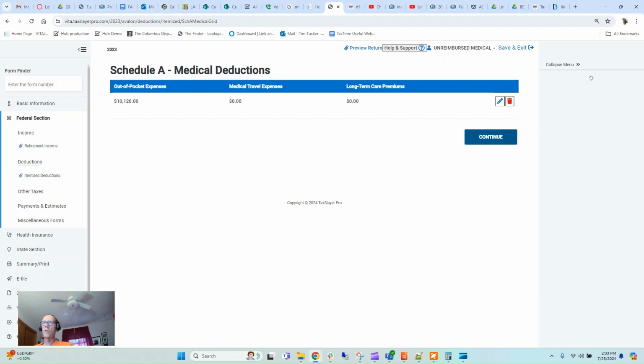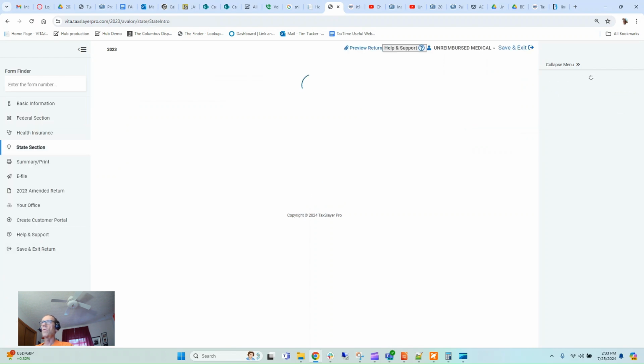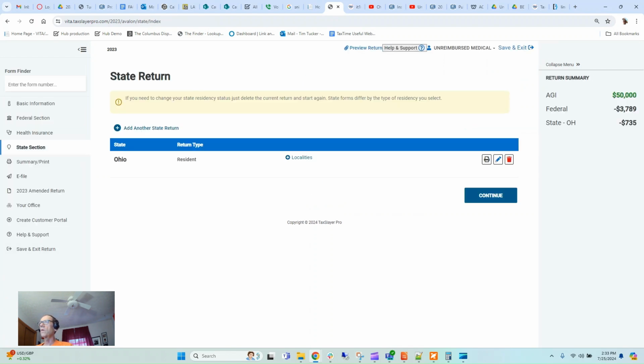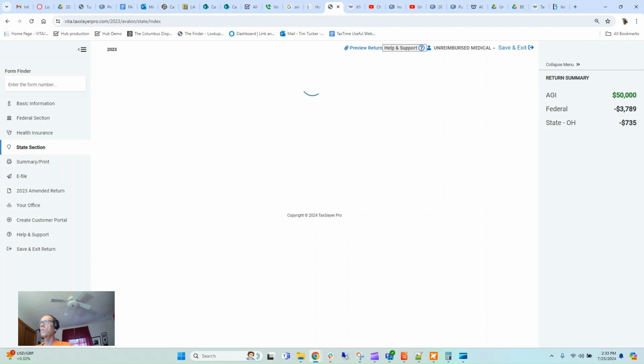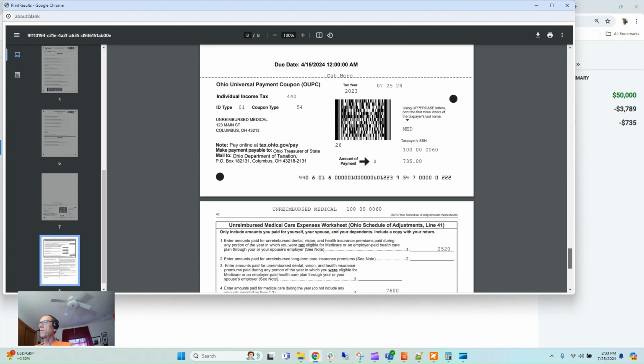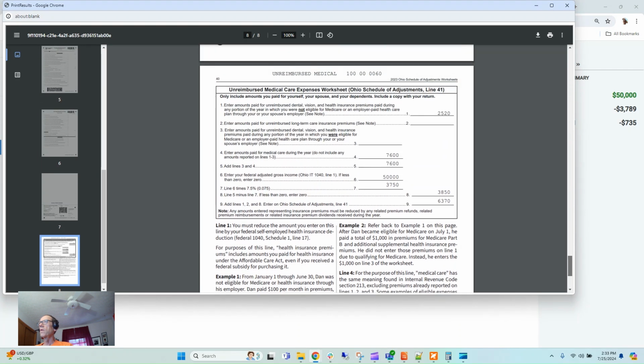And now let's go ahead and go to the Ohio return and see what the impact was on the unreimbursed medical worksheet. So I'll go ahead and print out the return and go to the end. And now we can see that that 2520 showed up in the correct bucket on line number 1. And we still have all our same old medical expenses here.